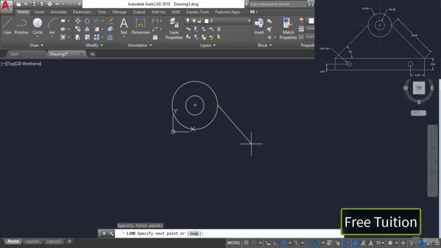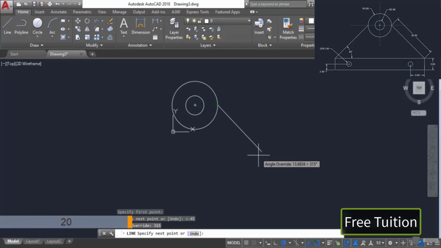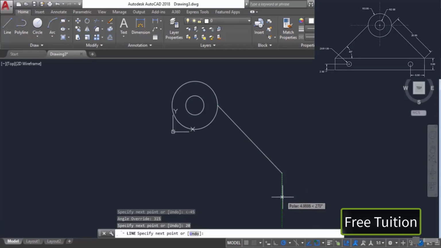Now we need to incline this line at an angle of 45 degrees. So let's type the angle sign, and since this line is inclining in the downward direction, we need to enter -45 and press enter. Okay, so there we have it. Now the length of this line is 20 units, so let's type 20 and press enter. Now move it in the downward direction and enter a length of 5 units and press enter. So there we have it. Now let's press enter to exit this command and repeat the same process for the second side.